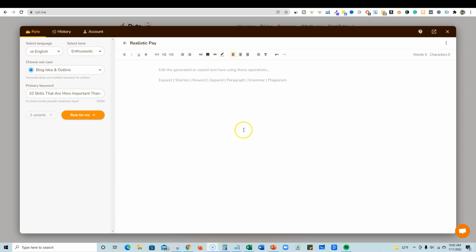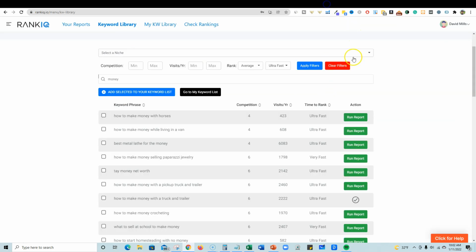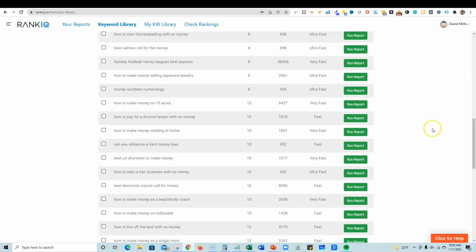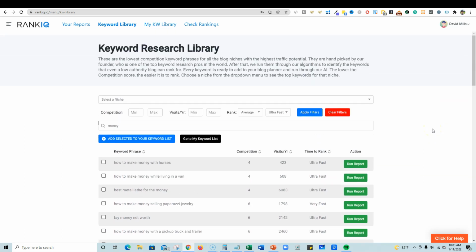In order to find out what we're going to write, what I do is I go to RankIQ, and what separates RankIQ from a lot of other tools is that they go out and do all of the keyword research for you.